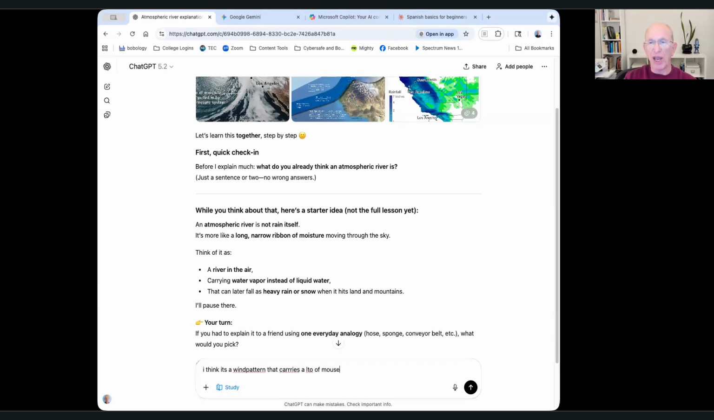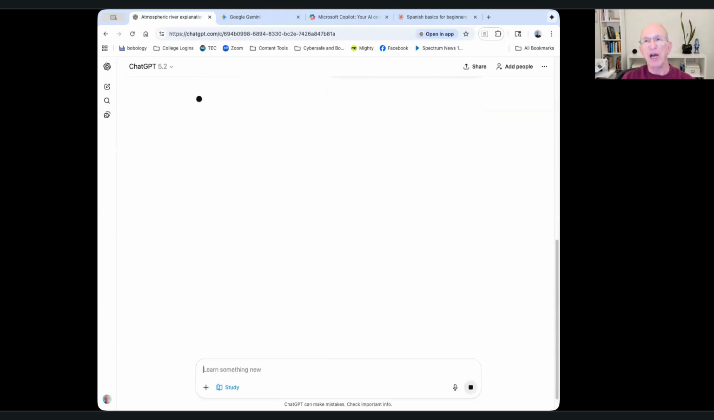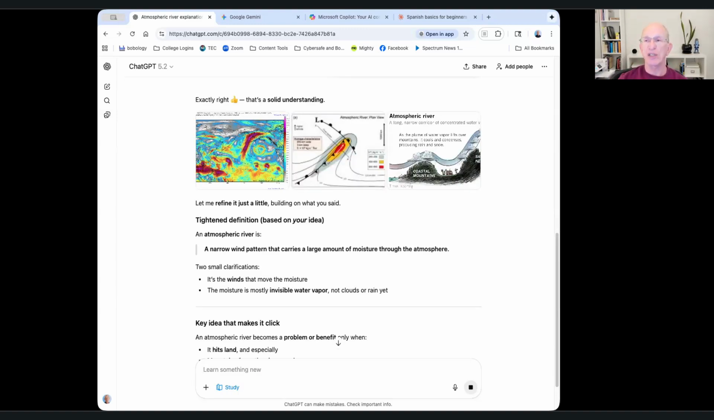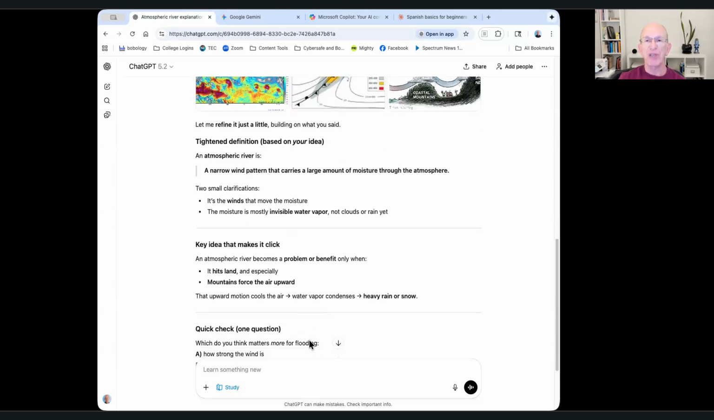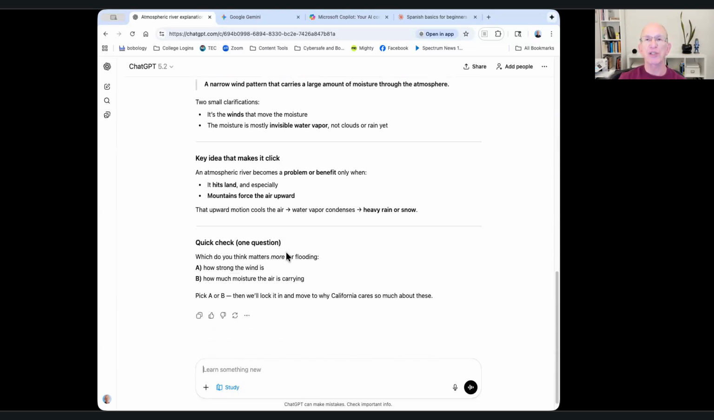So I'm actually answering the AI. It's not answering me. I'm answering it. It recognizes typos. It fixes them for you. So I am now having a two-way dialogue with my AI where it's helping me study. So it's saying, which one do you think matters more for flooding? How strong the wind is or how much moisture the air is carrying?